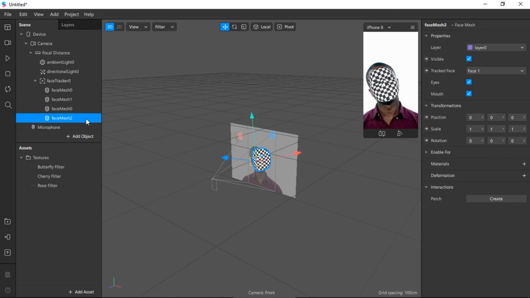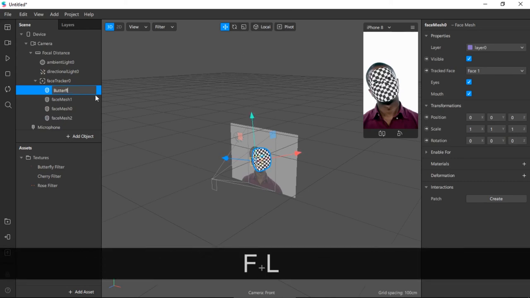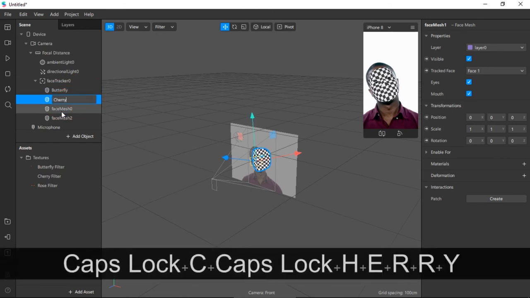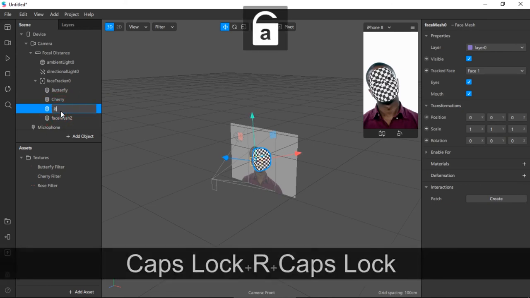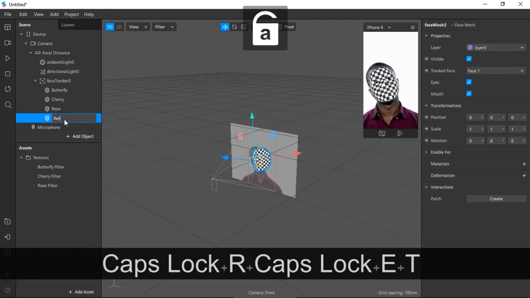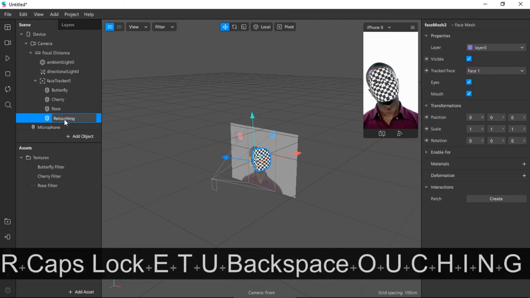Let's add three face meshes because we have three images, the roses, the cherries, and the butterflies. Along with those three images, we'll be adding some retouching to the scheme, so we need another face mesh. To change the name of anything, just double left click. These face meshes look like this with these squares because they don't have any image in them yet.